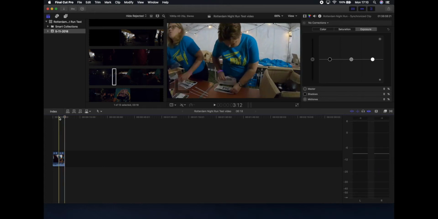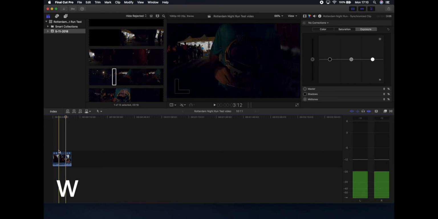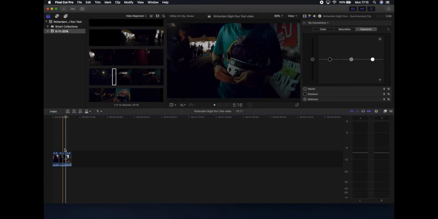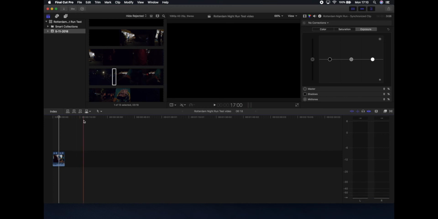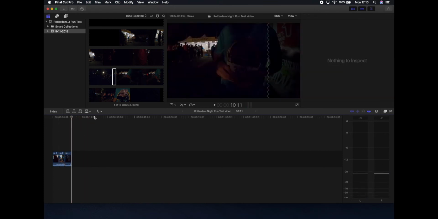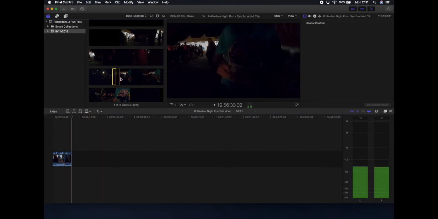I can put the playhead in between the two files, and instead of pressing E, I press W. And now the file is in between here. Okay, but I don't want to do that. I want to press E to add it to the end.